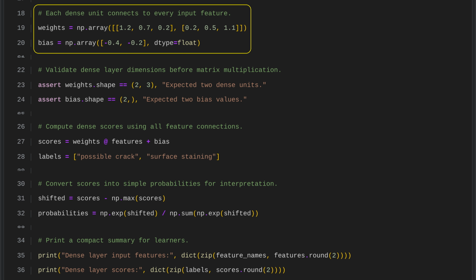This code sets up the weights and biases for a dense layer with 2 units and 3 input features. Each dense unit has 1 weight for each feature, so both units are fully connected to the inputs. A separate bias value is also assigned to each unit, and these biases are added to the weighted input sums to help adjust each unit's output.